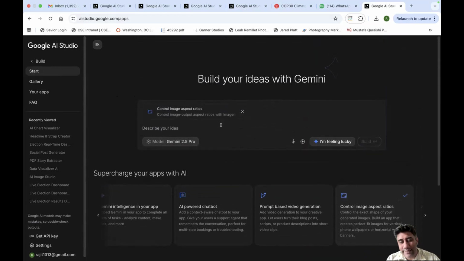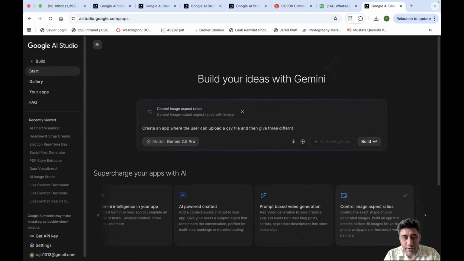So now I just write it. Create an app where the user can upload a CSV file and then give three different chart options depending on the data.